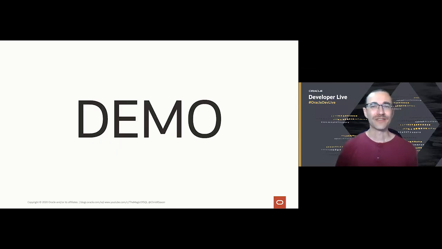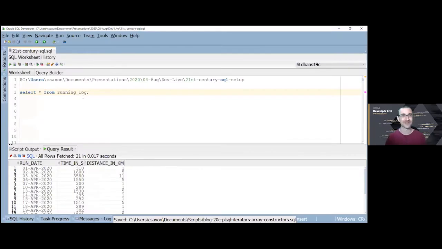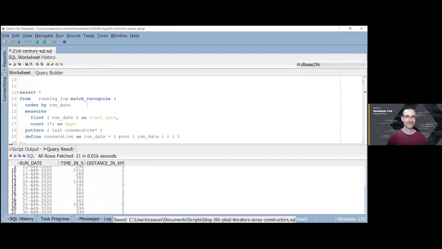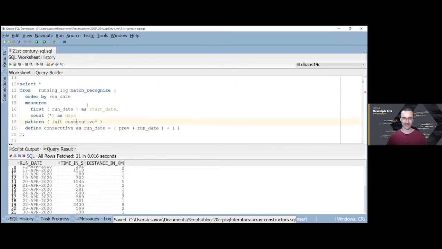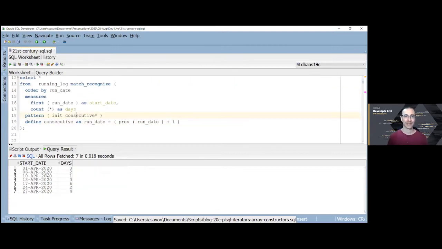Okay, so that's an overview of how match recognize works. At this point, I'm going to jump over to a demo so you can see it in practice, for real. Nothing like a live demo to prove that things really work. So here's my running log, and I've loaded it up with a bit more data, so the analysis is a bit more interesting. And here's my clause, find all the consecutive rows, and we get some output that looks like this.